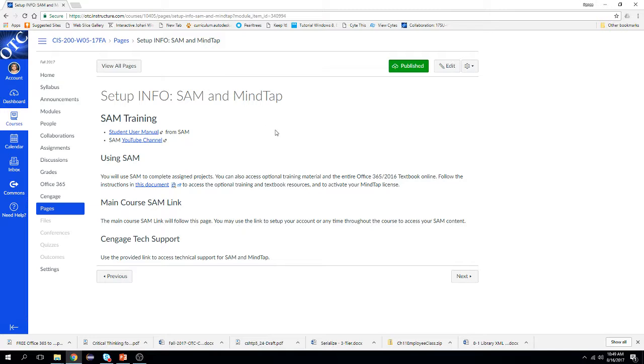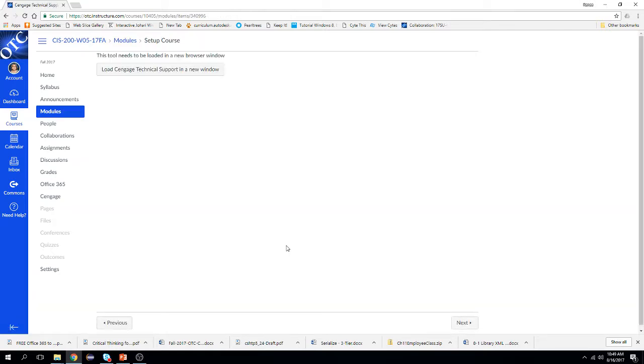Now here's the SAM documentation that I was talking about. You have a student user manual and then a link to SAM's YouTube station. You're going to use SAM to just complete about 3 assignments, but they can be pretty frustrating if you don't watch the information about how to use SAM. If you watch and read through the information, you should find these assignments move very quickly. Take advantage of your resources.